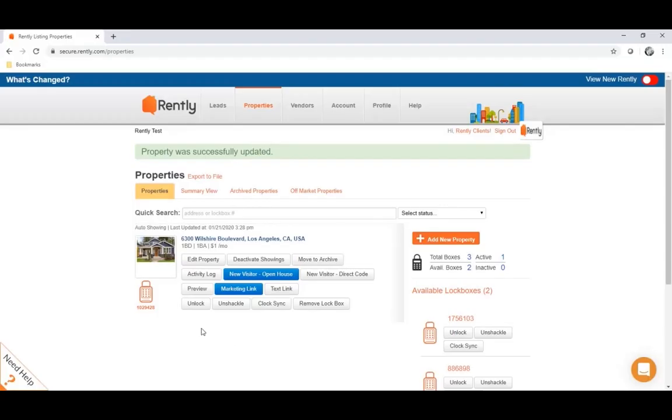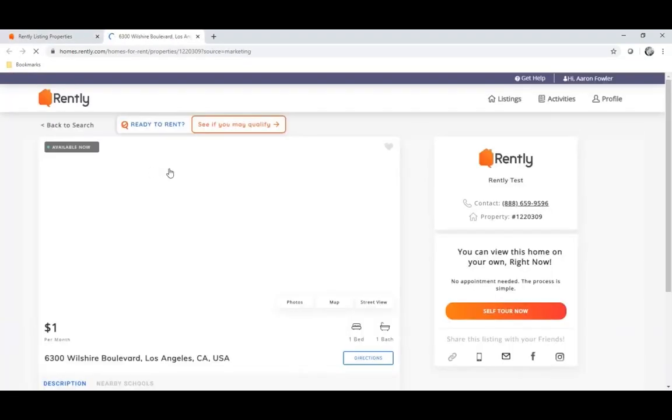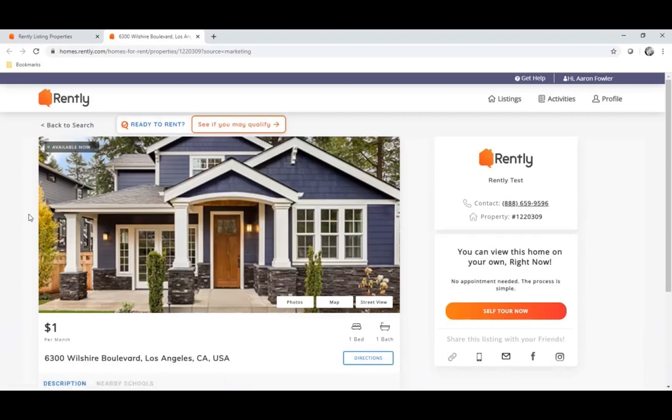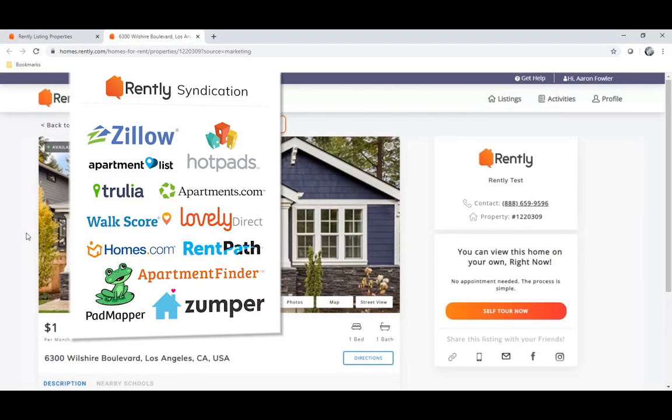Next to the property is a new set of buttons, and we'll go over what each of those buttons mean now. So the preview button will generate the listing on Rently.com. So this is the page that we want your renters to be directed to. So the way that we do that is through our syndication and marketing. So we'll go ahead and syndicate your properties to the major listing sites.